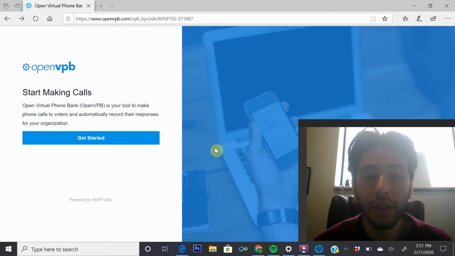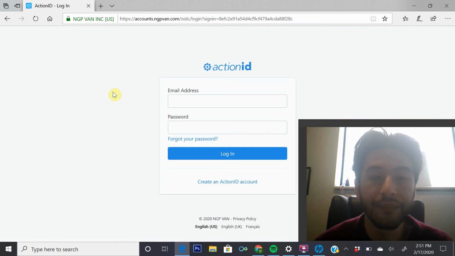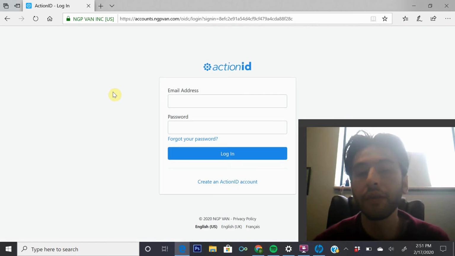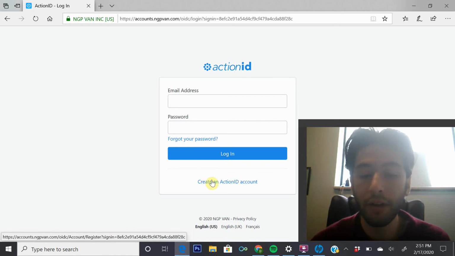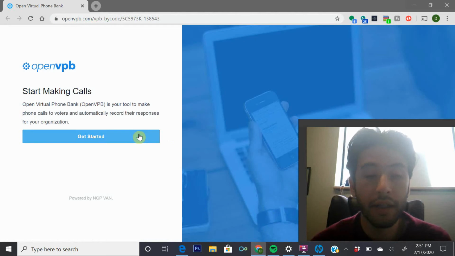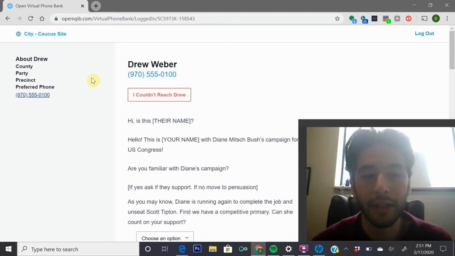Now, when you first click on the link, you're going to be brought to this screen. After hitting Get Started, it's going to take you here. If you've ever used a virtual phone bank before, you should have a login. If you don't remember your password, you can click here. If you haven't used a virtual phone bank before, you're going to click Create an Action ID account, punch in a little bit of info, and then you'll be right on your way. Now, after that, you can hop right into the phone bank.